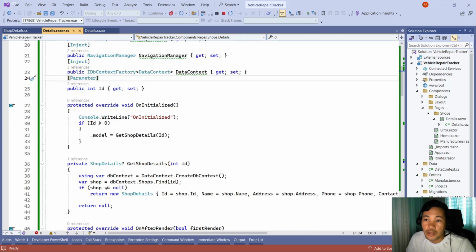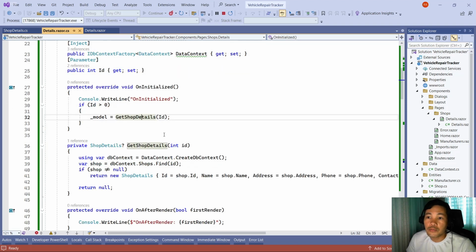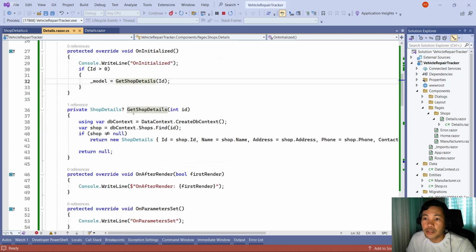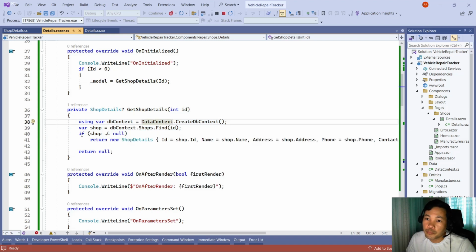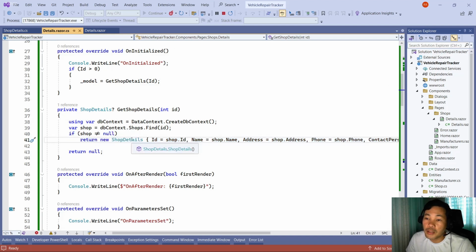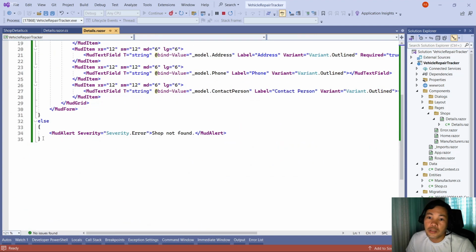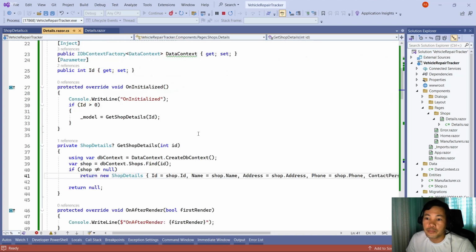And then if it's not 0, then we will load up the details of that shop. All right, and then this is the actual logic. So now here we'll just find the shop. If it's present, or if it's not null, then we return a shop detail model, the one that we just added. Or if it isn't, then we'll just return a null, which would show this. Okay, simple error message.